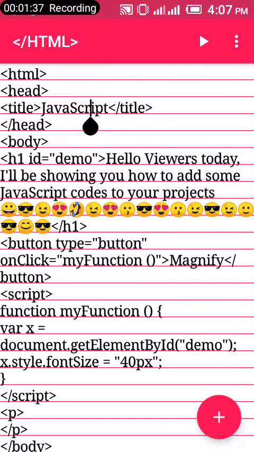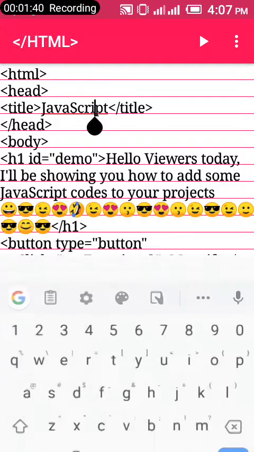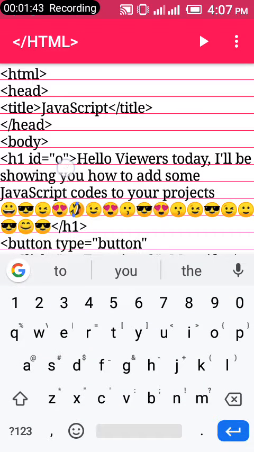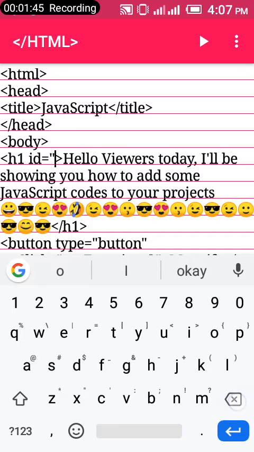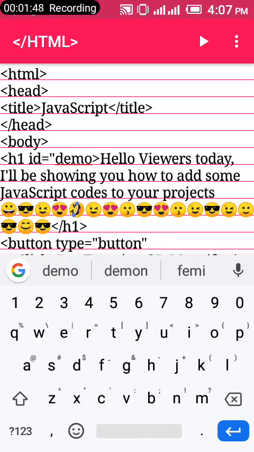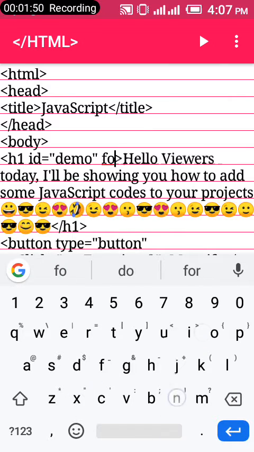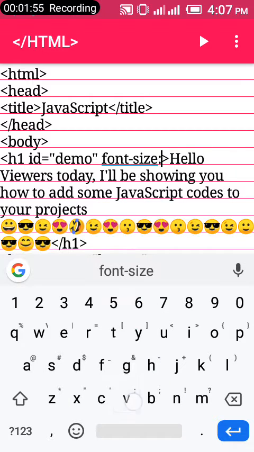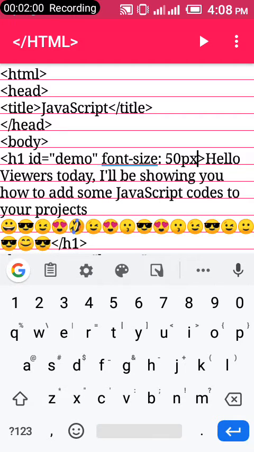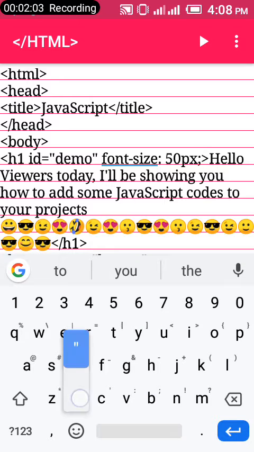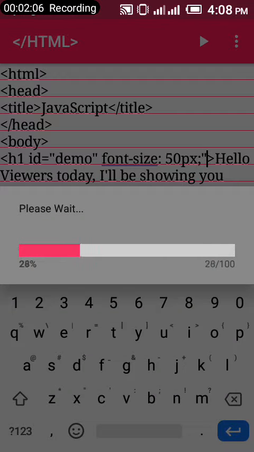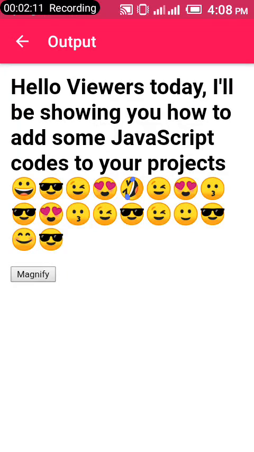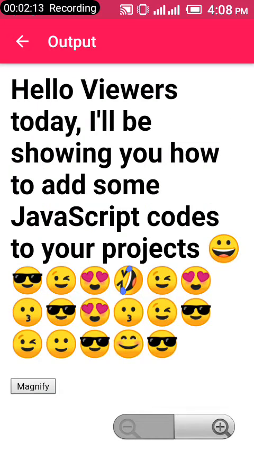Let's choose a size for it. Let's not leave it plain like that. Let's still leave the ID at demo, and then give it font size of, let's say, 50px. Let's run it and see what we have. Okay, it's now 50px.